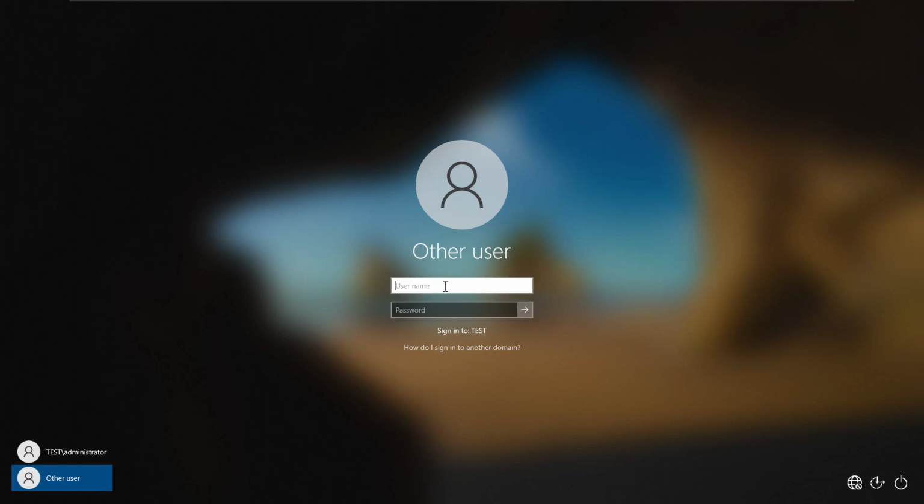So if you want to log in as a local user, you need to write dot slash and then the username. The username was user1 and the password is capital PASSWORD123. You can see the name has now changed and it's showing client1. That means you are trying to log in as a local user.